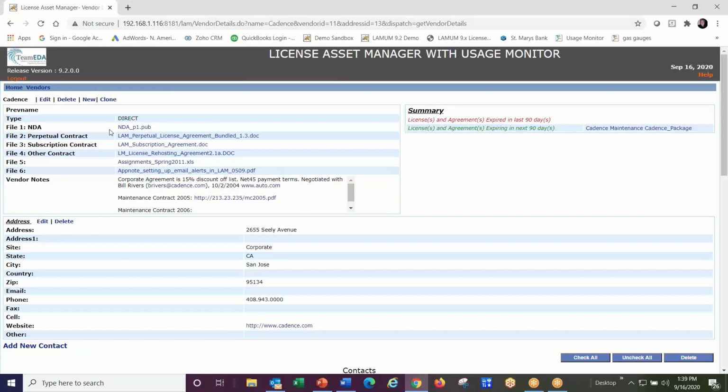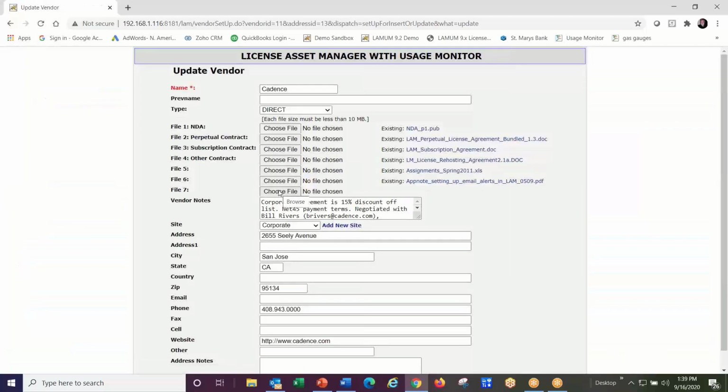So under Cadence, this is where I get a list of all the documents related to Cadence. And these are contracts, in this case, an NDA, perpetual subscription. And again, you can have up to 9 files per vendor in here. And it can be anything you want. If you want to add a file, you just go to the edit button and you search to it. So right now, file 7 is open. I can search to it and just save it. Then there'll be a file 8 and a file 9. You can go up to 9 files per vendor.